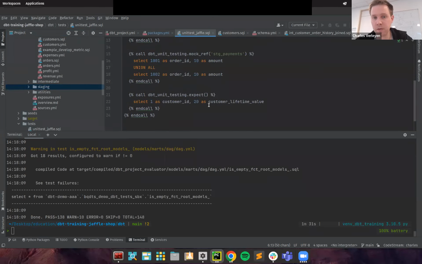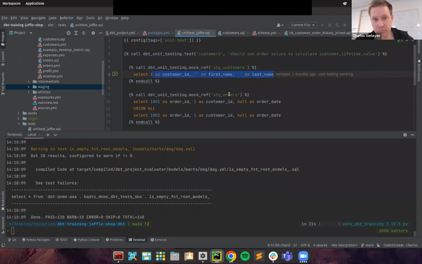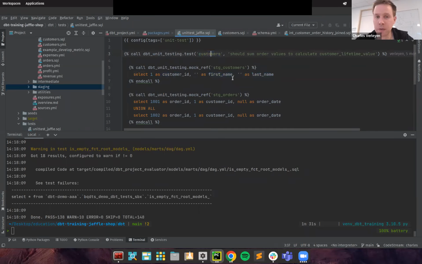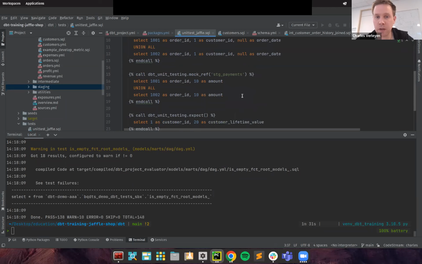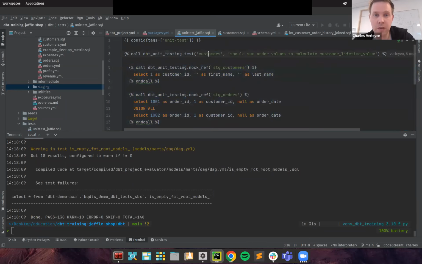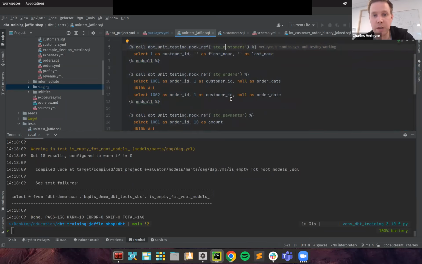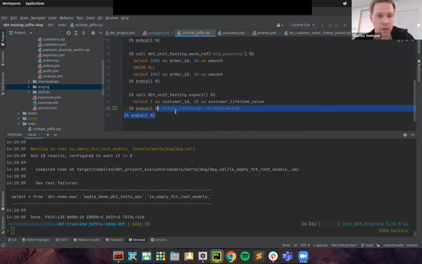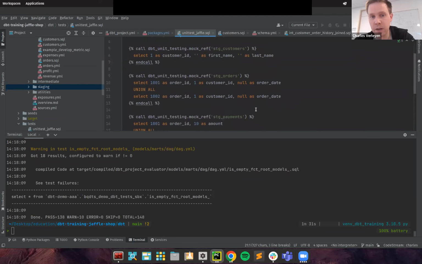And also for the output, you would have different seeds. One for the input data, since you are always unit testing a specific model, and then you would put the data that this output model refers to. This customers model needs the staging customer, staging order, and staging payment. So you need to mock data for these three tables, and then the output can also be a seed. And then you would select from that seed.